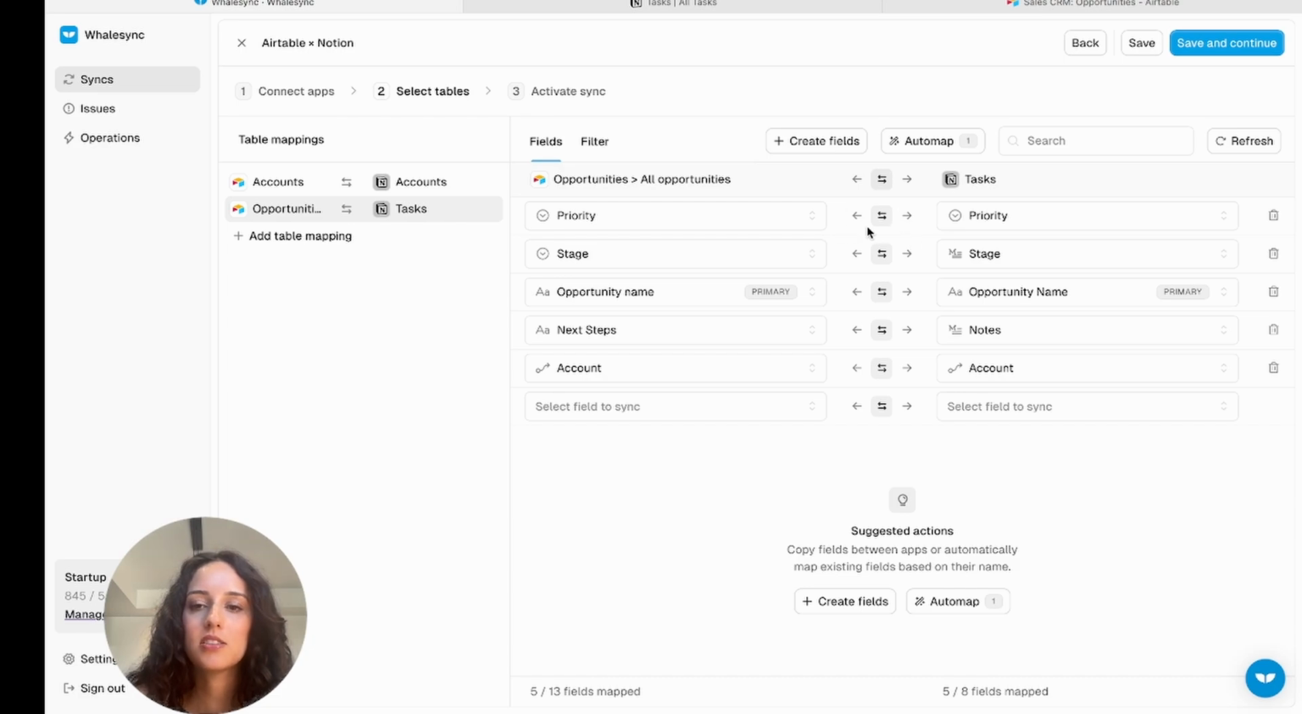So not everything needs to be a bi-directional sync. You can decide, okay, maybe this field, I just want it to sync over into Notion, but if I make any updates in Notion in opportunity name, I don't necessarily need that to also sync over into Airtable. So something to keep in mind, this arrow here means I'm syncing over info from Notion into Airtable. And then of course this one means I'm syncing over data from Airtable into Notion.